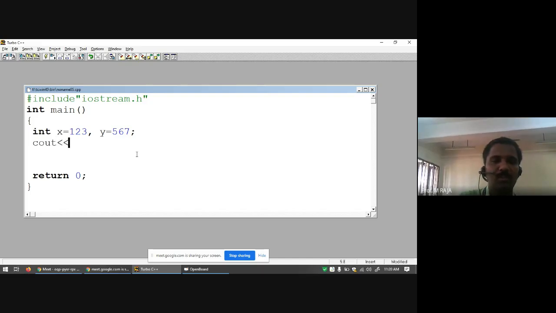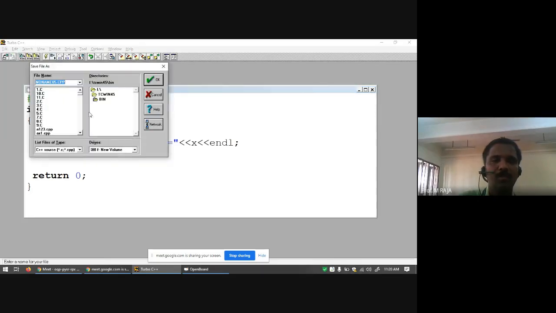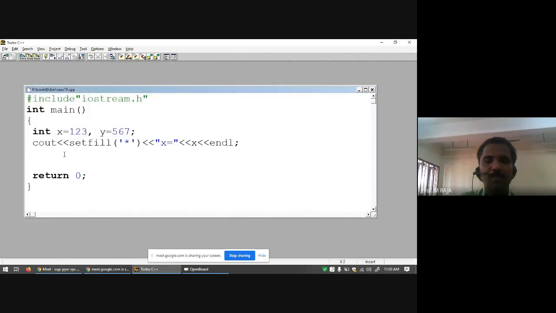cout less than setfill, the character star has been introduced, less than "x is equal to", less than x, less than "y is equal to", less than y, less than endl. Then let us check the effect of this setfill first. We also need to define the field width.